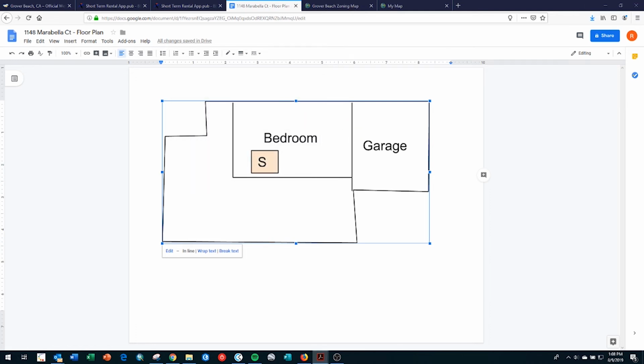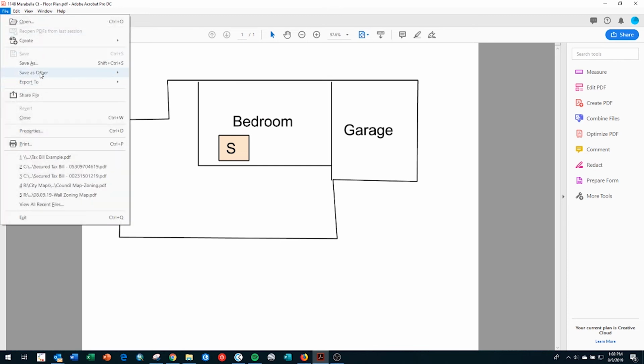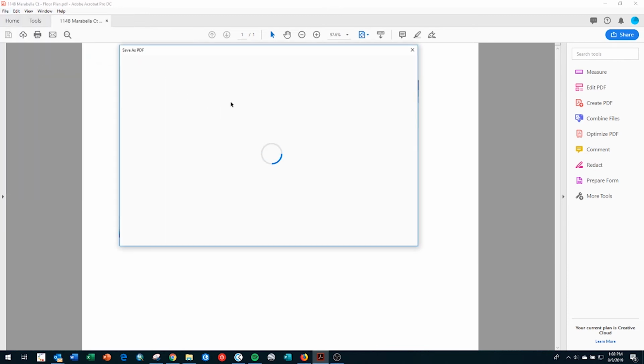And so that right there is a demonstration of how you do a floor plan. And then I brought it up right there. There's the floor plan I just did in PDF, and that's what we're going to upload. Just to make sure, save as it comes along.